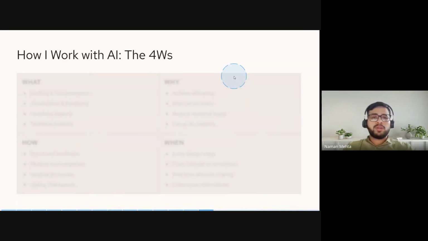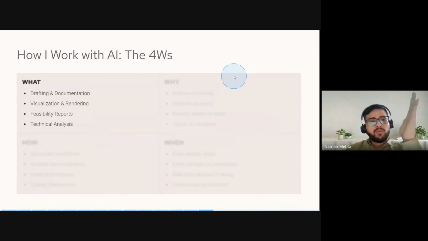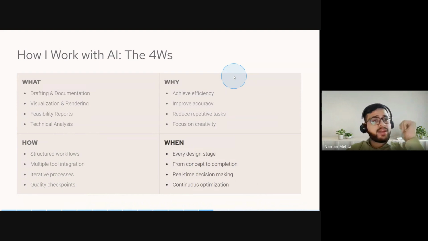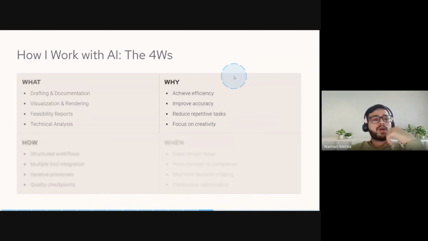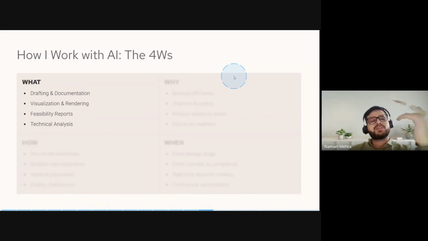So how did I work with AI? It's pretty simple. There are 4 Ws: what, why, how, and when. It always starts with what, that is drafting and documentation, visualization and rendering, feasibility reports, technical analysis, and not just that. There are thousands of many more workflows that you can work with AI to integrate with.